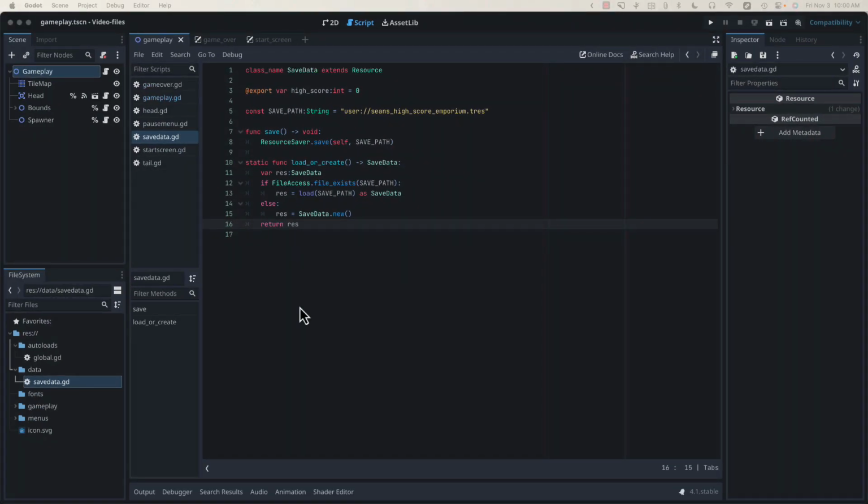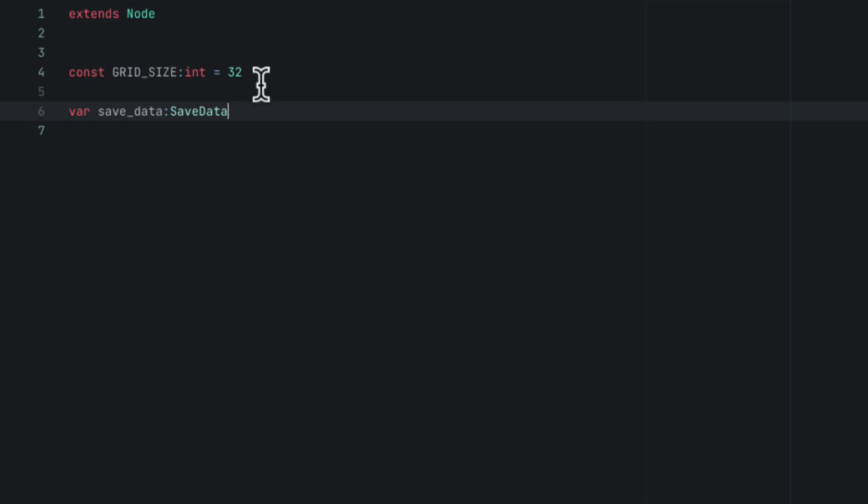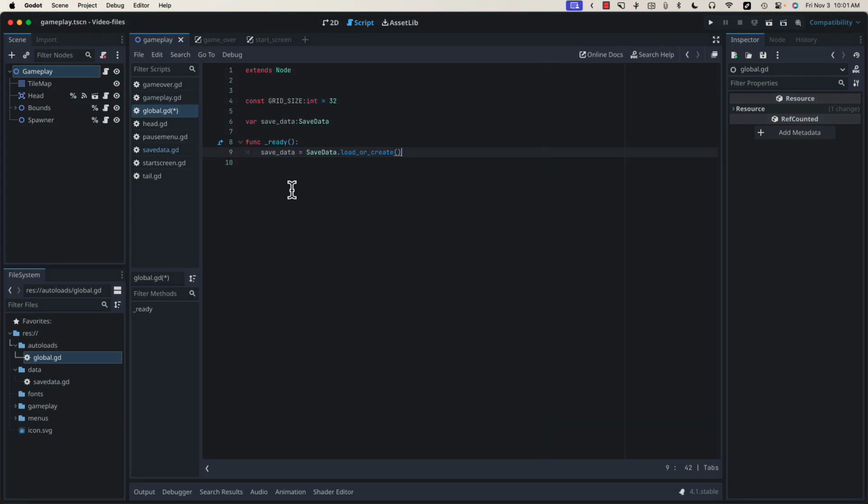To make sure that this save file is always available to us, let's come into our auto-loaded global file, create an instance of SaveData called saveData, and in our ready function, let's call SaveData.load_or_create and store it in saveData. This will ensure that the second our game loads, it will either pull down our saved file or it'll create a new one if this is the first time the game has been loaded. This is also all we need to do in our global file.